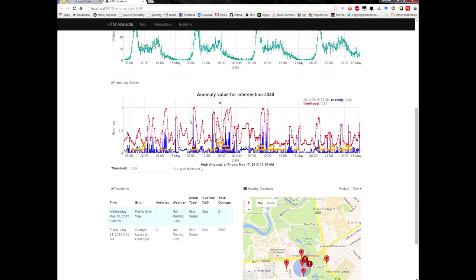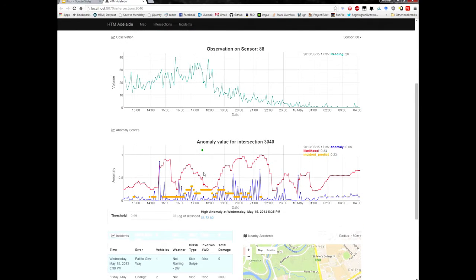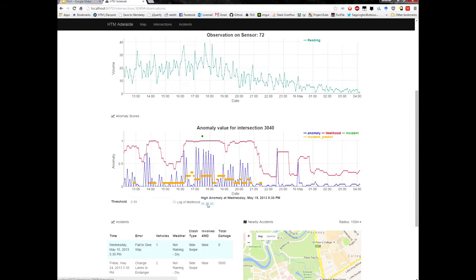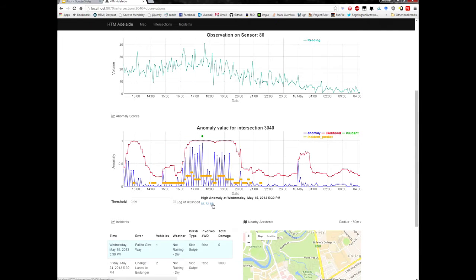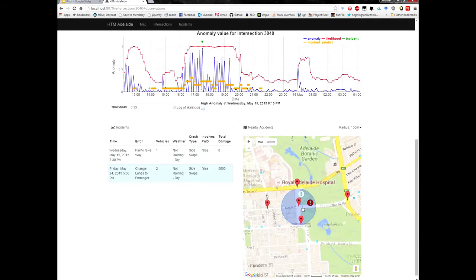If we zoom in, we can see that there was a dip in traffic at that time, and that it did come up as an anomaly on the sensors 56, 72, and 80. But they were anomalous for a while around, and you can see on the map here where it occurred.